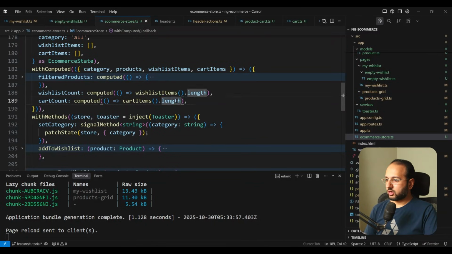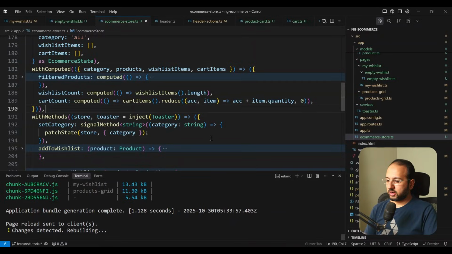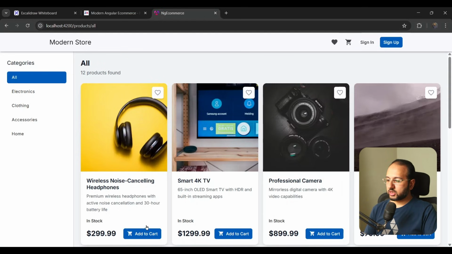So instead of cart items here, you can do reduce and get each item, and then you can add it to the item quantity, and initial will be 0. So this is going to add up all of the quantities and give you the final thing here. Okay. So now if you check it out, you're going to see that even if you add the same product again and again, it's going to increase the count.